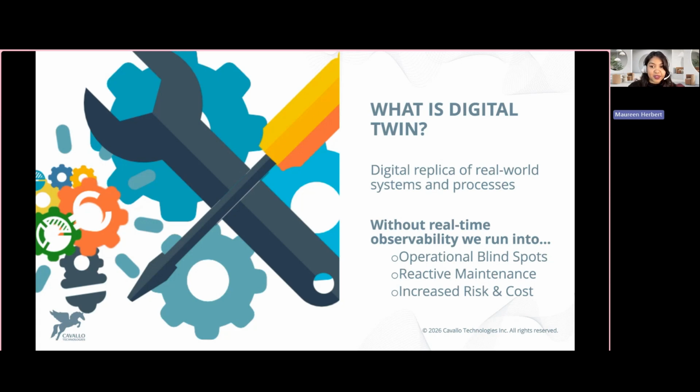The first major purpose of a digital twin is full observability. It allows us to see what's happening across the system in real time and support maintenance before issues escalate. And the second purpose is simulation and decision support. Because the twin mirrors the real system, we can safely test scenarios like what happens if demand spikes or if conditions change without impacting live operations.